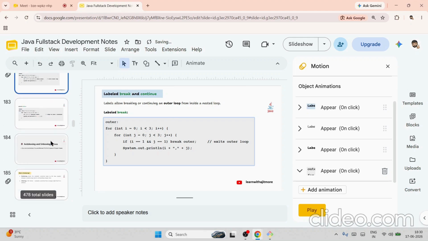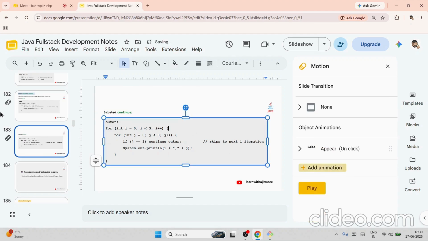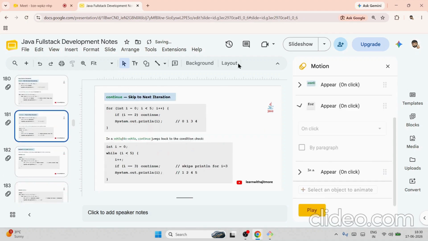Then one last part is there that we will quickly understand. One last part we will understand in the loops category. Not loops, the loop controlling instructions, that is break and continue.